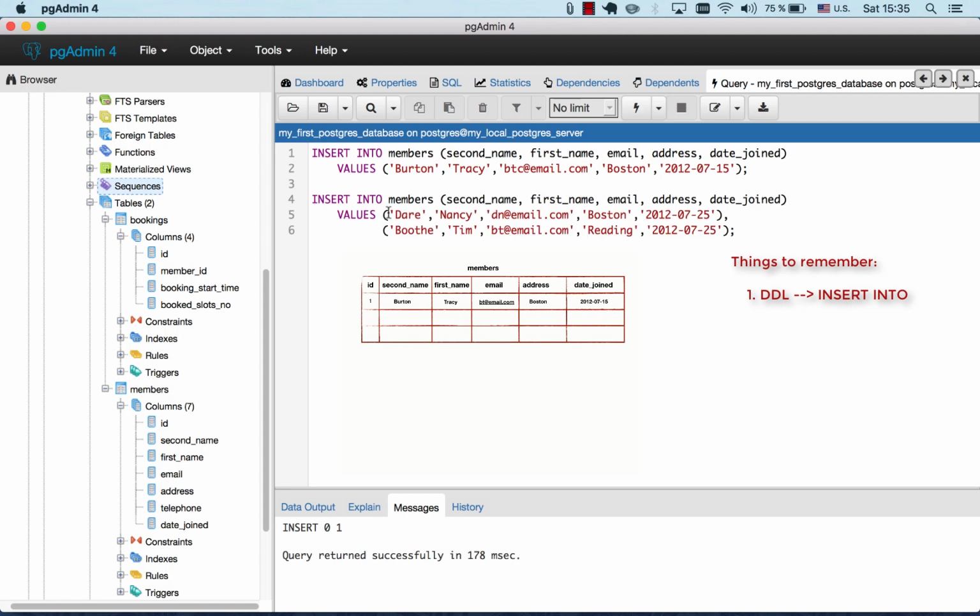Now we'll insert another two records into our members table. So it's the same insert command, and we specify the values list for the first record, followed by a comma, followed by the values list for the second record. Select the command, run it.